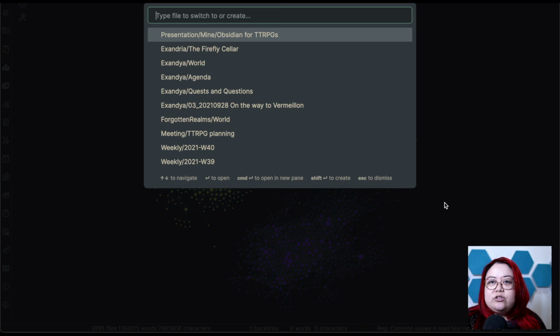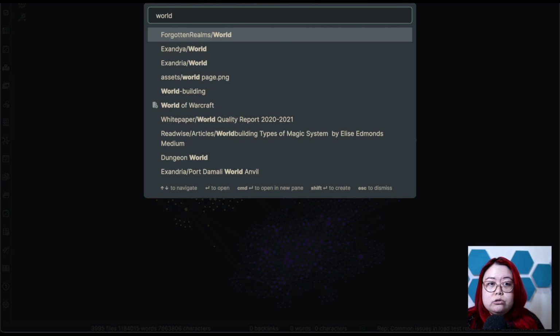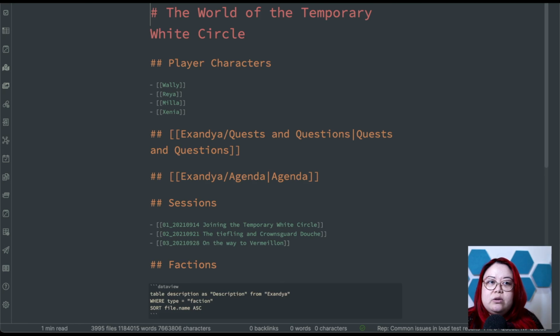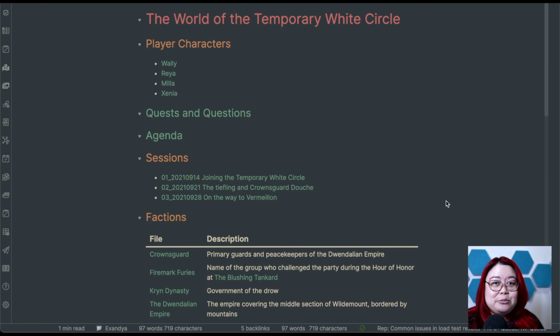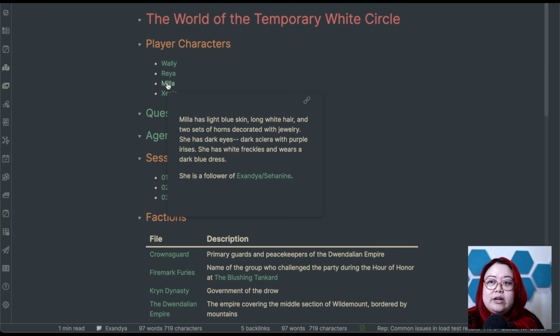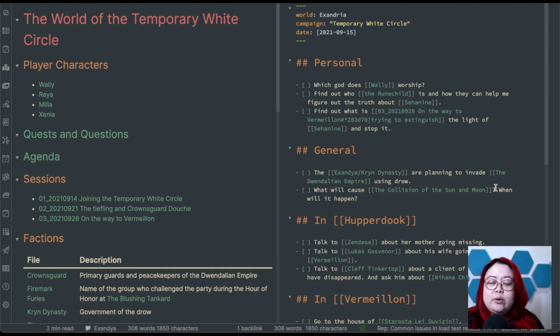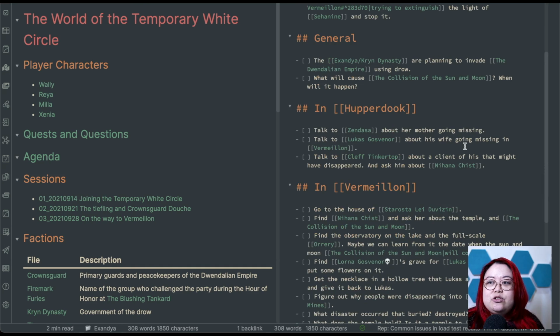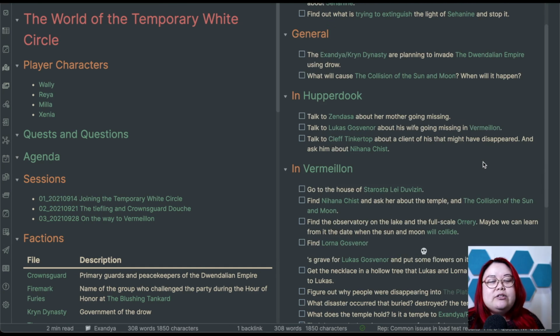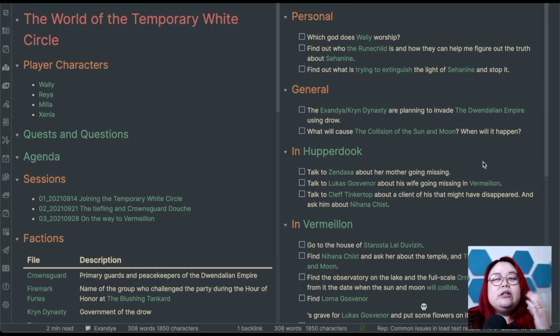The second thing that I do is keep world pages as sort of maps of content. Let's look at the one that I've got for Andy's game. This is the world of the Temporary White Circle. I've got the player characters there, and each one has a photo as well. And I have quests and questions, and this page is where I put outstanding quests, things more like projects, things that'll take a bit of time to finally tick off.